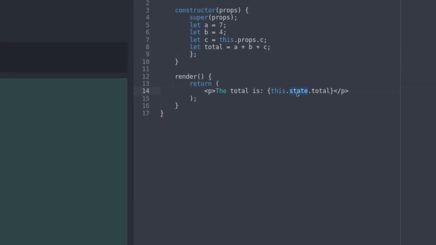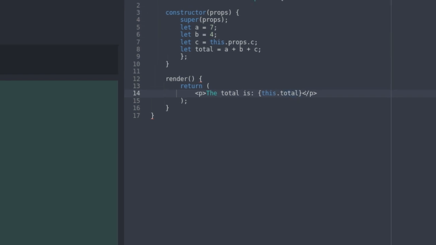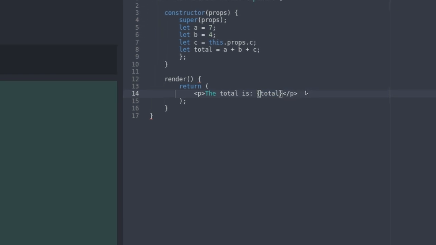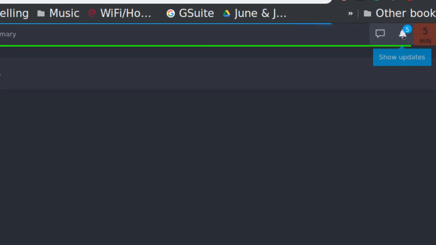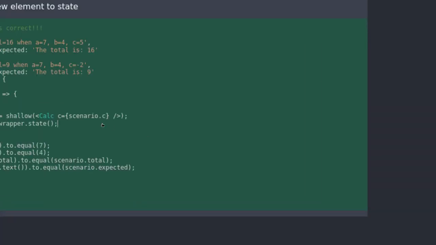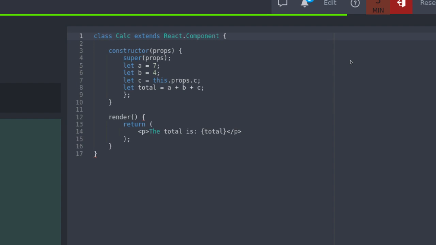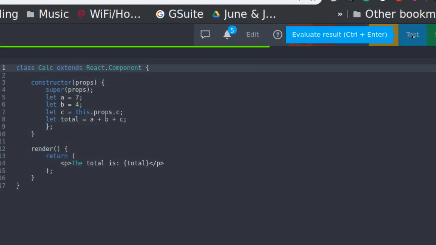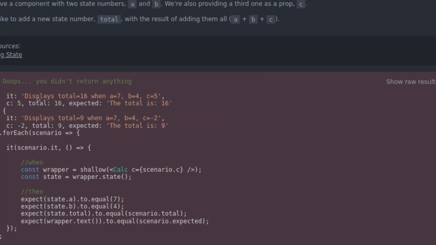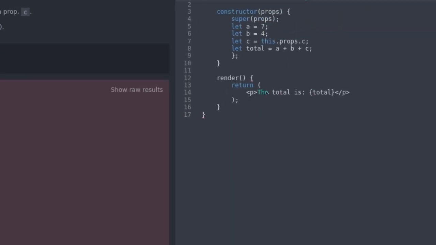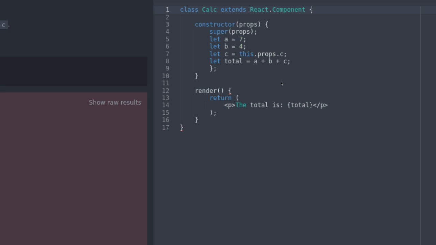Without this. Okay. Oh, no, not skip, not skip. Go back. It's still there. Test. And we get a message, because of the Oops, you didn't return anything. So it's just failed, yeah?